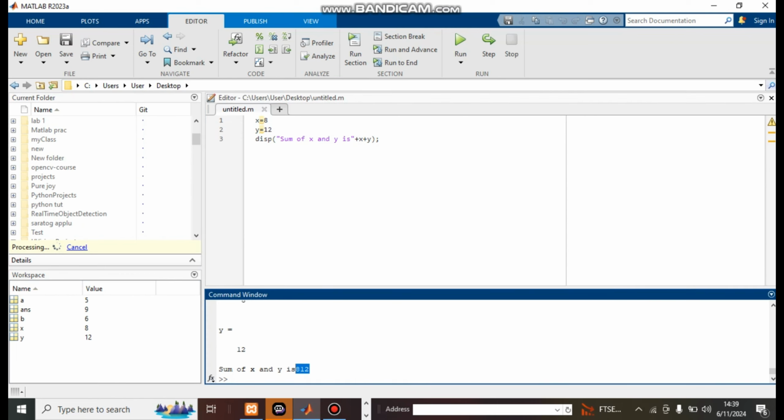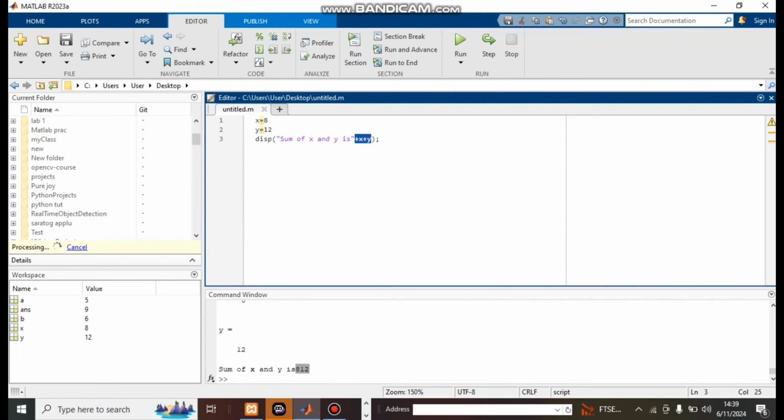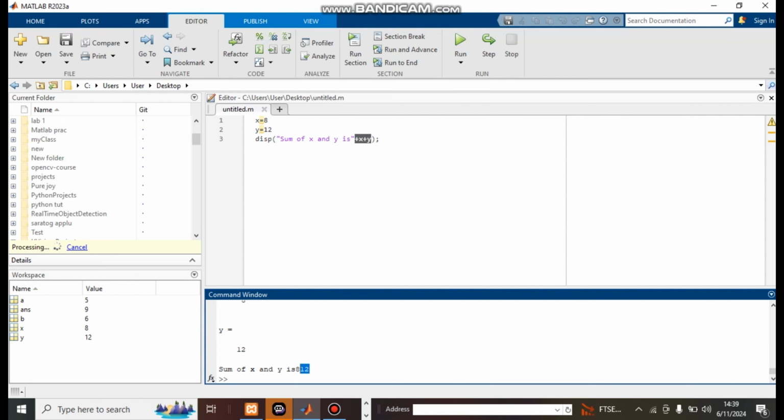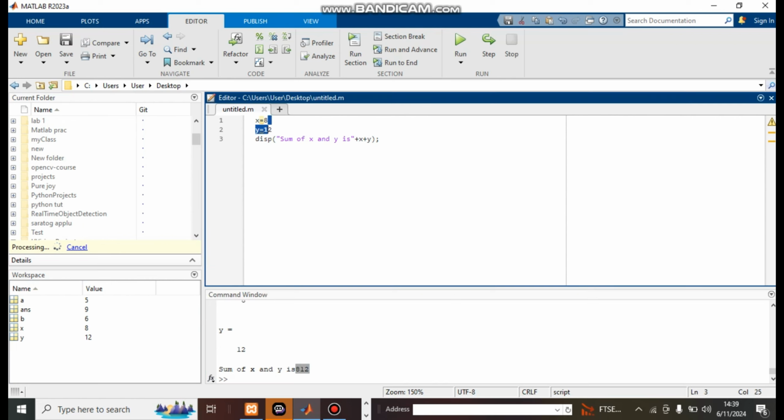I want you to notice that the sum didn't come out as 20. Why is that? Writing it this way makes it treat it as a string, putting 8 and 12 together as one word, basically.